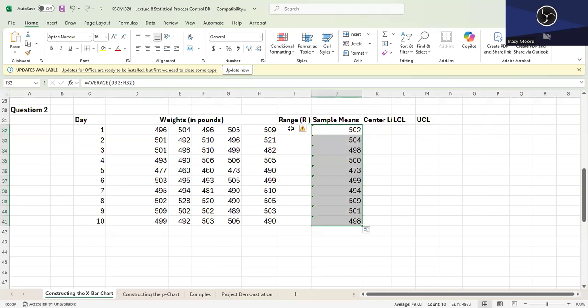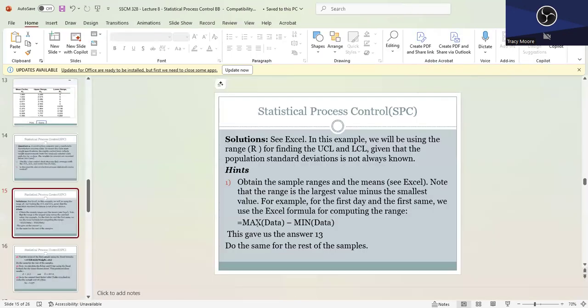Next is to find the range. Sorry, my mistake. Let's find the range first of all, and then you can find the average of the range. The range, if you remember from your statistics class, is the largest number minus the smallest number. You can see right here, maximum data minus minimum data.